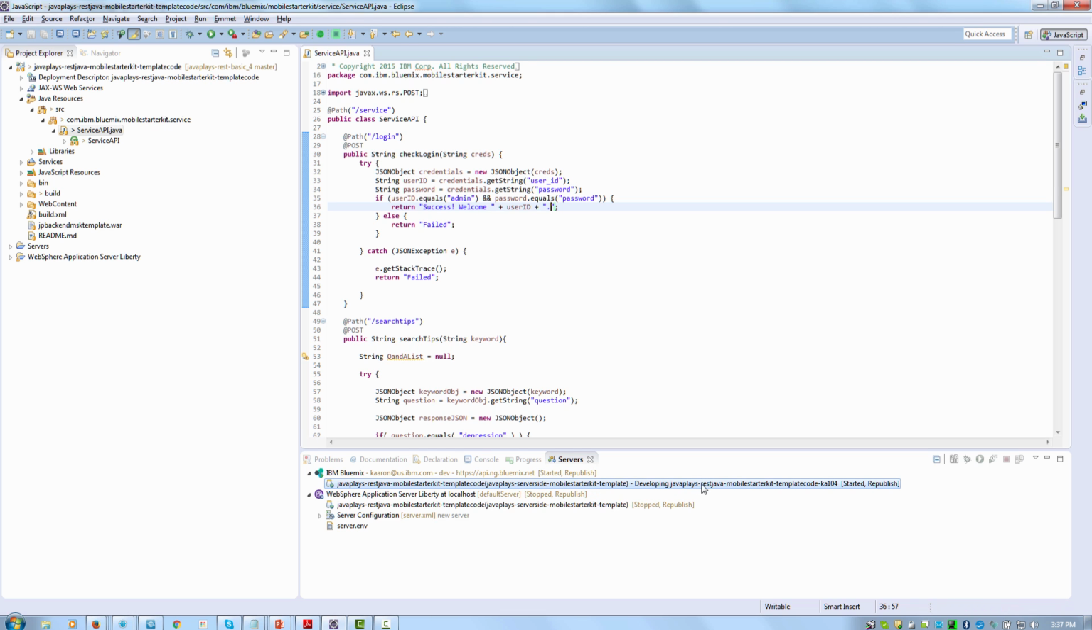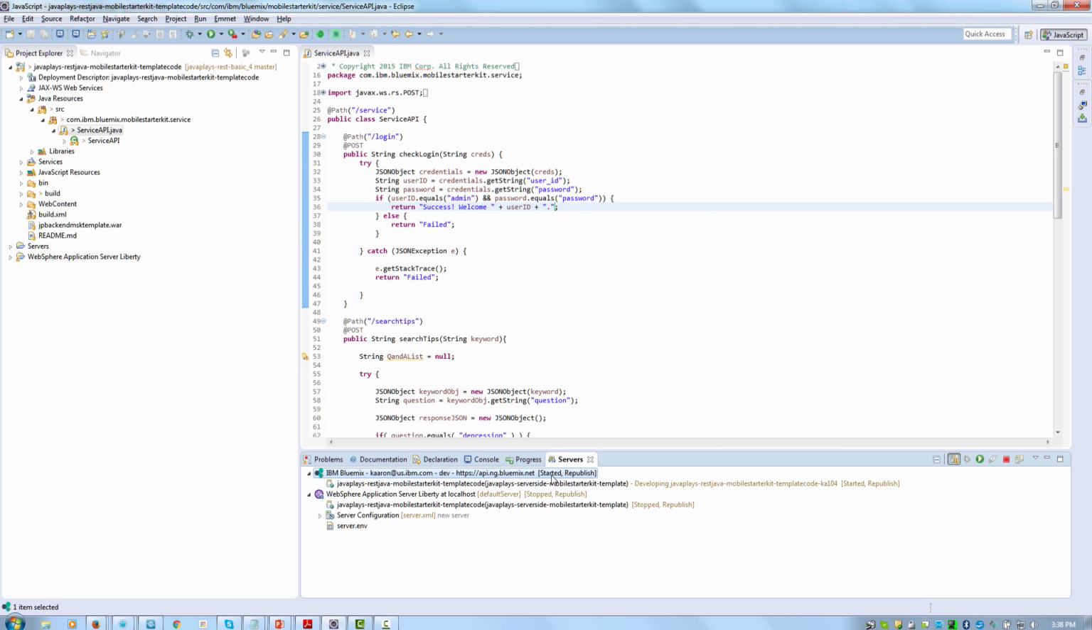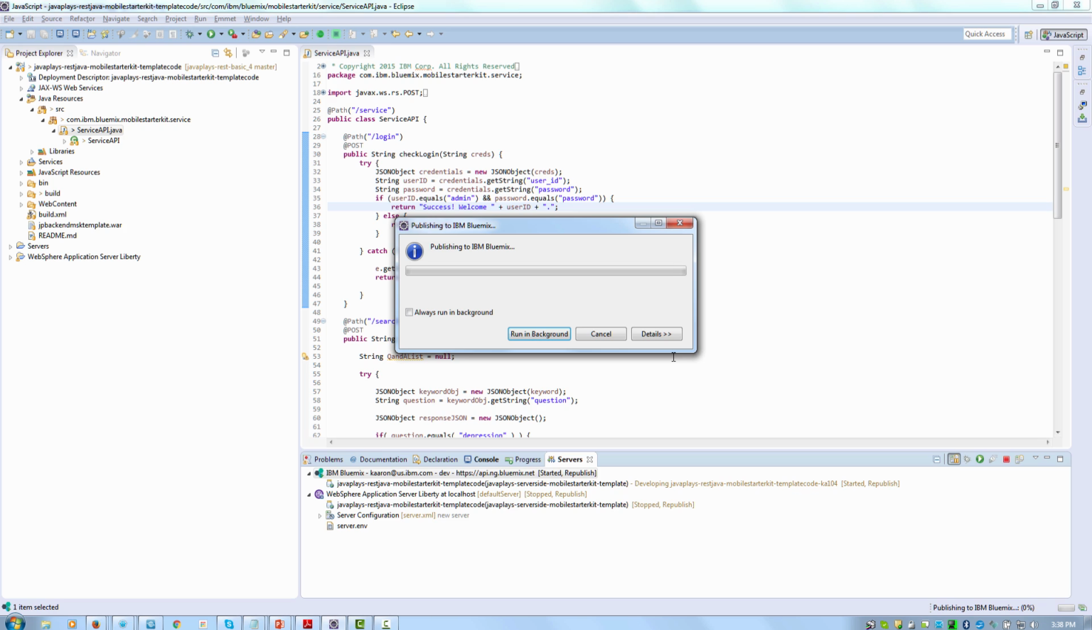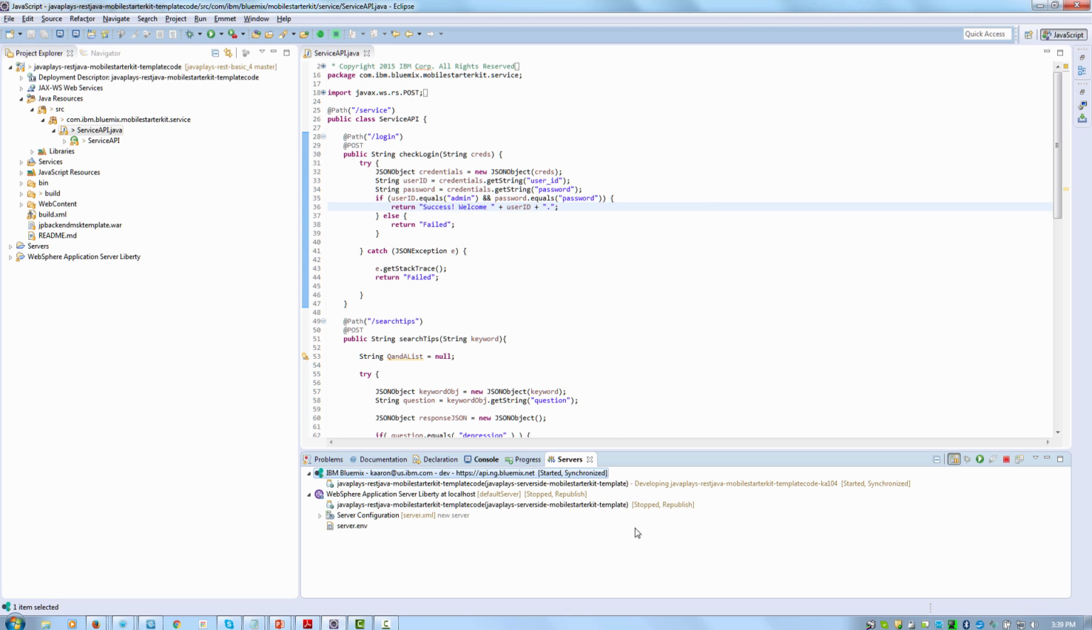Now if you notice down here in our server, it's now going to say it started, but it needs to be republished. Now I'm on slide 5. So what we're going to do now is right click on the server for Bluemix here and say publish. And once it's complete, you will see that it's started and synchronized now. So it has been republished already for you. Now this is how you'll push incremental changes to the remote server while you're developing. It's a very handy tool.